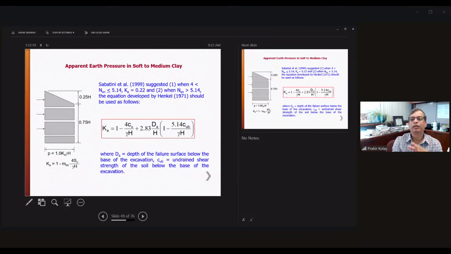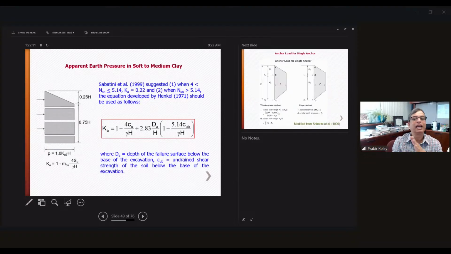Sometimes if the earth pressure is in the soft to medium clay, then this is the anchor. This is the Ka. You can find out this is a trapezium type of pressure distribution. You can calculate that. So basically from here, from the pressure distribution, you can calculate how much pressure is coming into the anchor, and how much pressure the anchor can take.